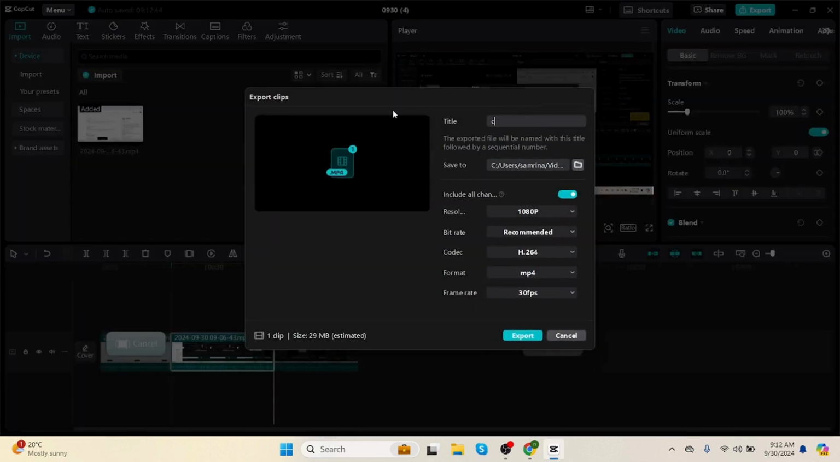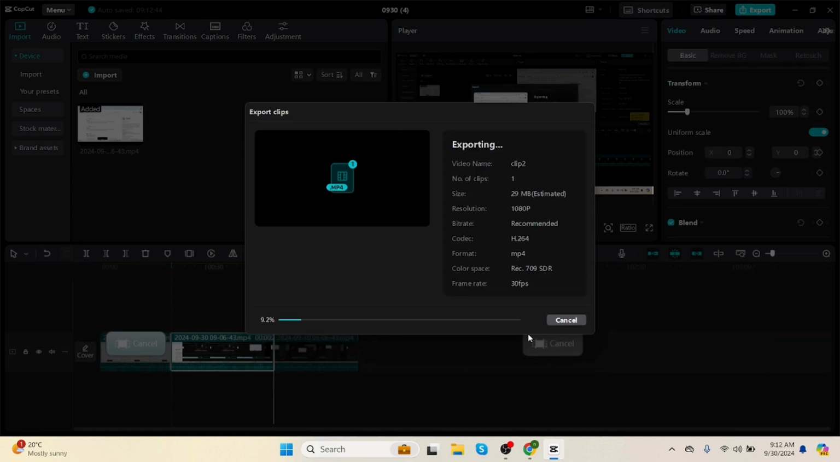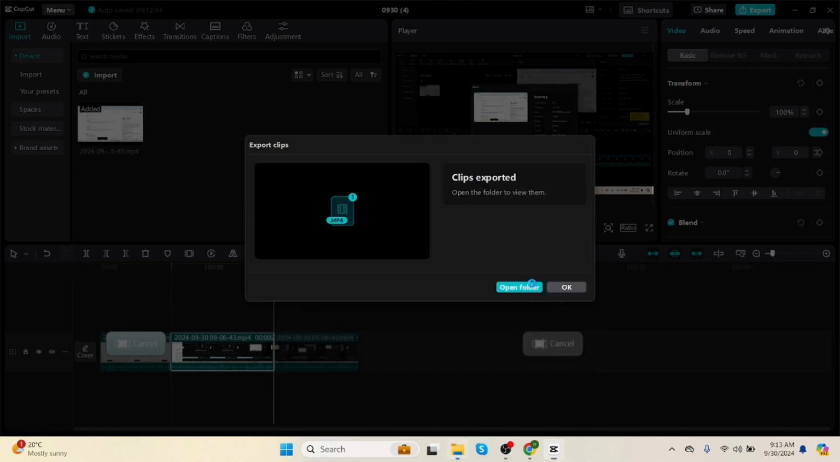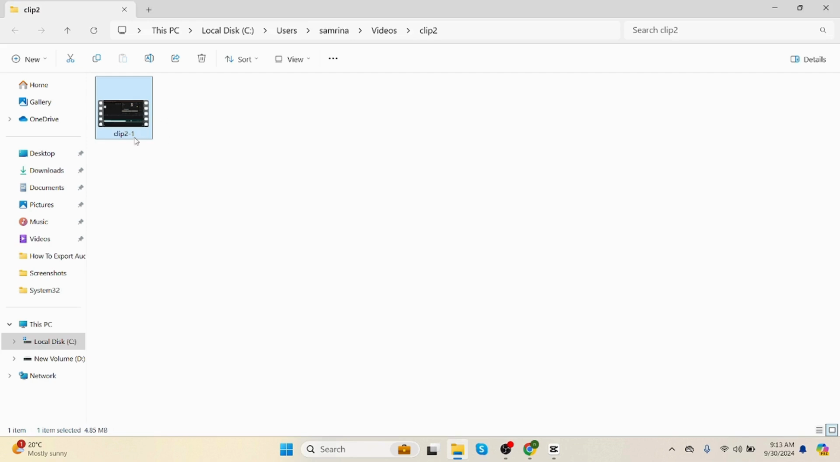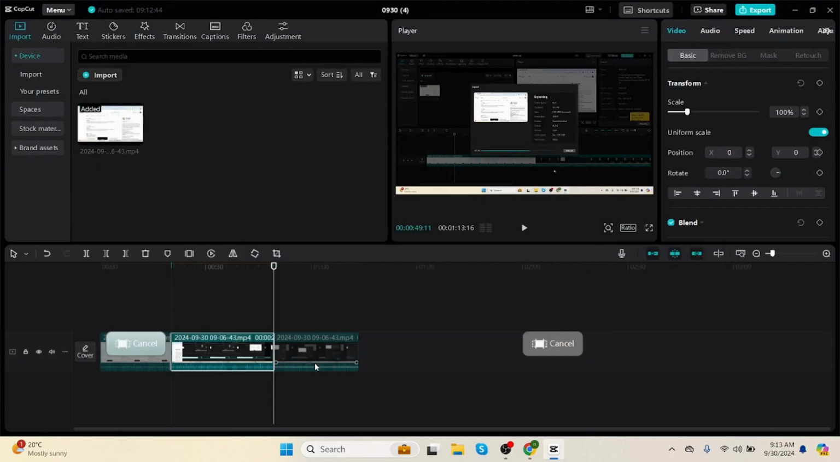Let's give it any name. Then click on Export. And now click on Open Folder, and this clip has been exported. Just like so. This is how you can do the same as well.